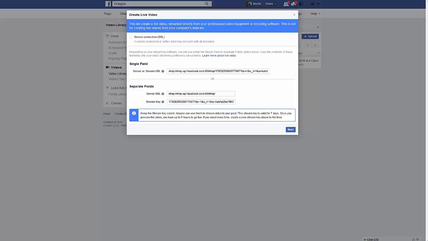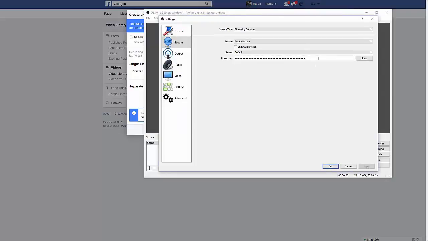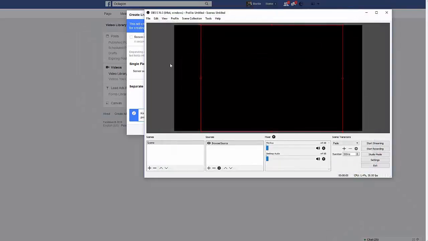So all I have to do is copy the stream key, jump into the software I'm using, paste it in here and click Apply and OK. And don't worry, there's no problem with this. We have a detailed tutorial giving you every single step. It really is very simple.